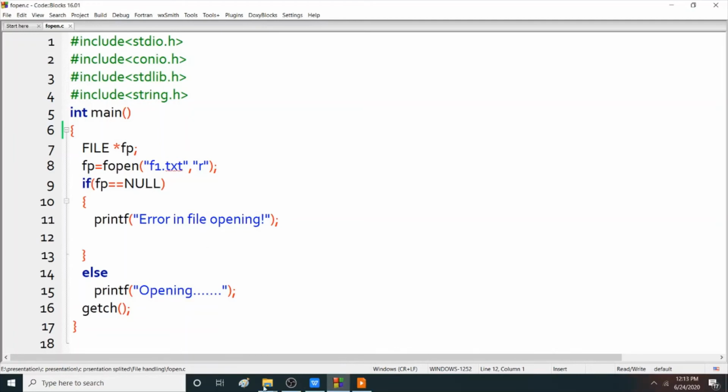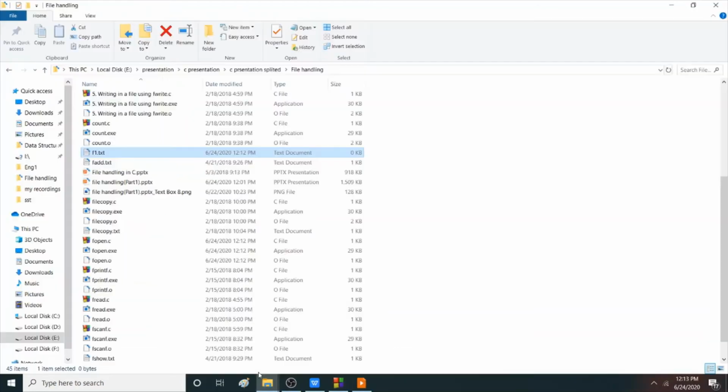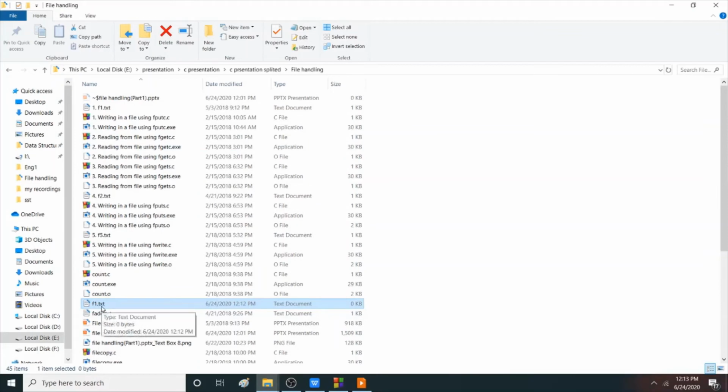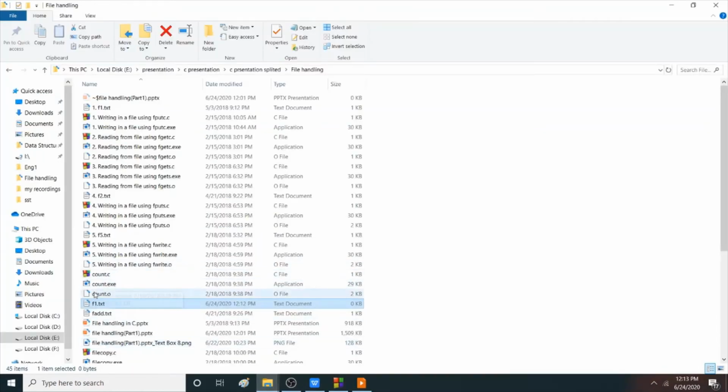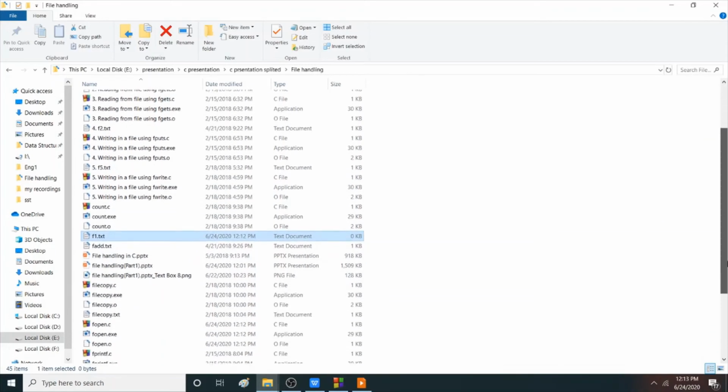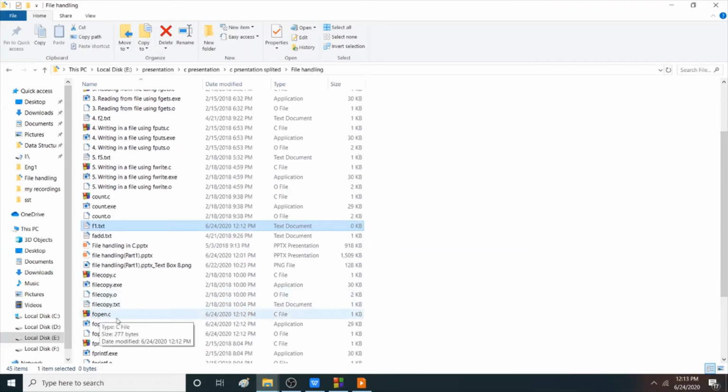So it is f1.txt. Now I create this file in the same directory. Where is our file saved? This file name is fopen.c. See here, this is the file I created, f1.txt, and there is another file, fopen.c. This is our Code::Blocks .c file and this is the file I created.